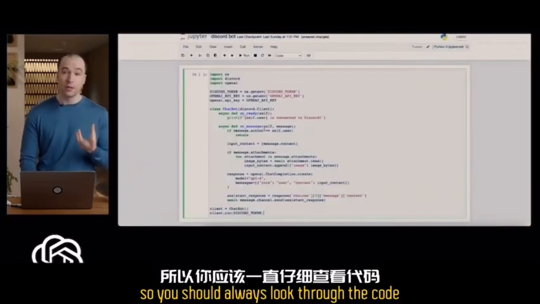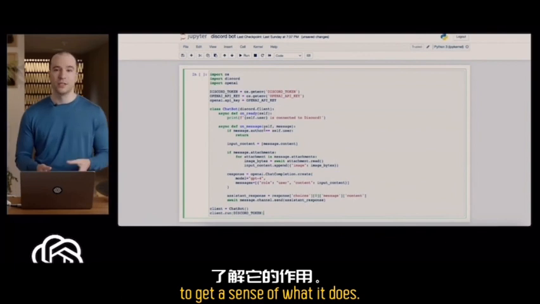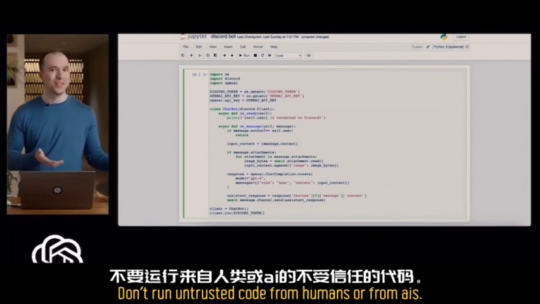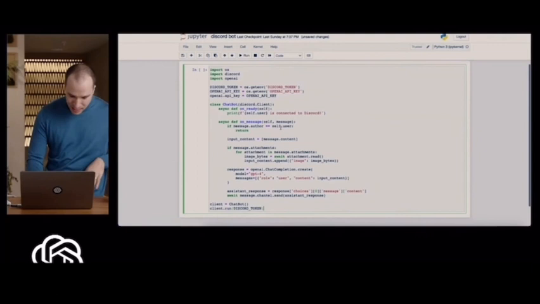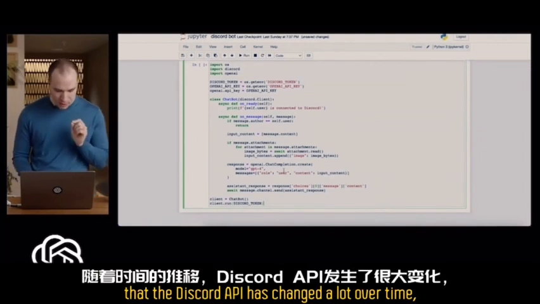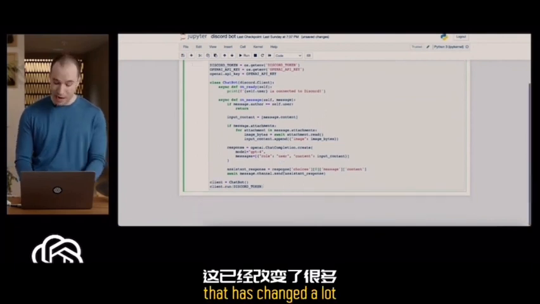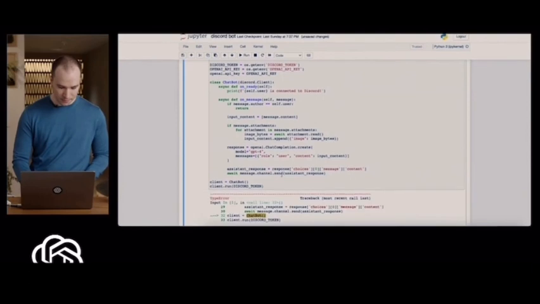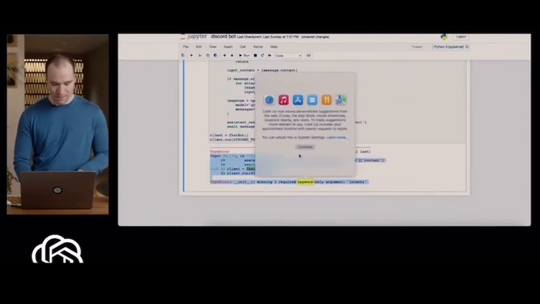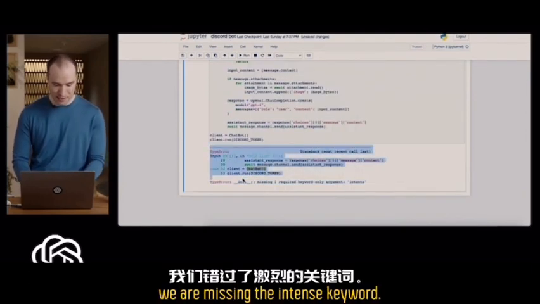So you should always look through the code to get a sense of what it does. Don't run untrusted code from humans or from AIs. And one thing to note is that the Discord API has changed a lot over time, and there's one feature that has changed a lot since this model was trained. Give it a try. In fact, yes, we are missing the intents keyword.